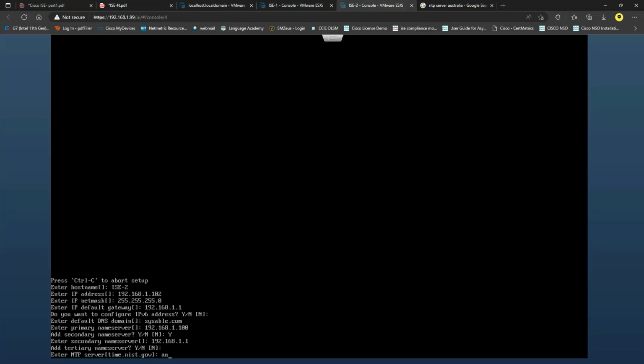I will say setup, and I will say ISE2. I will give the IP address 192.168.1.102, the subnet mask 255.255.255.0, and the gateway will be 192.168.1.1. I don't want to configure IPv6. Domain name will be cisco.com, and the primary address will be 192.168.1.100. And secondary, yes, I want to give the secondary, that will be 192.168.1.1. And the tertiary, I don't want to give.